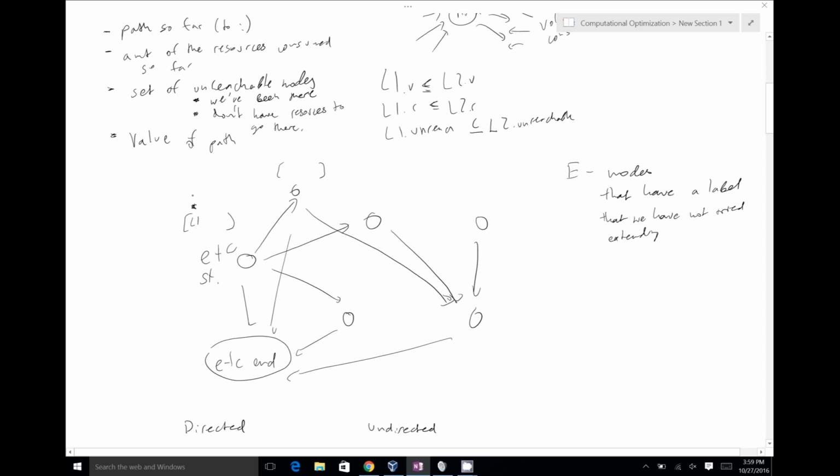So we haven't tried extending this, so we're going to pick any node that has a label that we haven't tried extending, which is this one, and we're going to extend every label in there, okay? So here it is. We took that label, and then we extended it, which gave us a label here, and it gave us a label here, and those are the only two edges out of ETC start, okay? But since these are new labels, they have a dot on them because we haven't extended them previously, right?